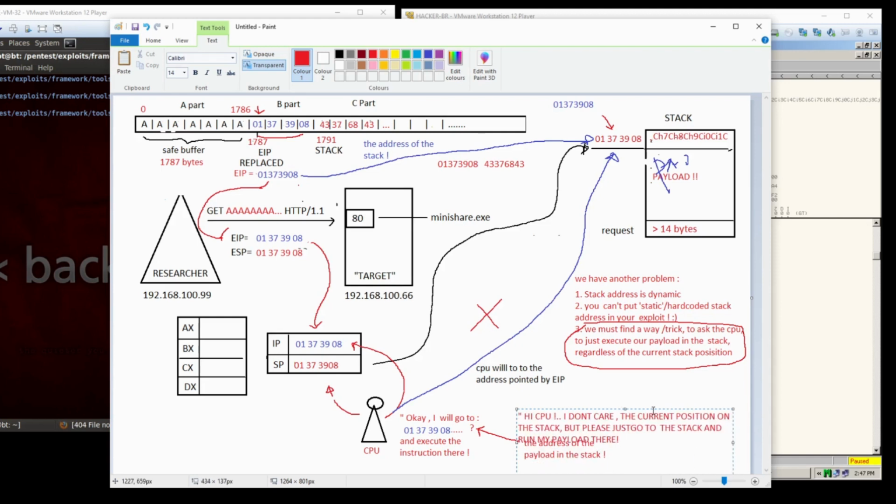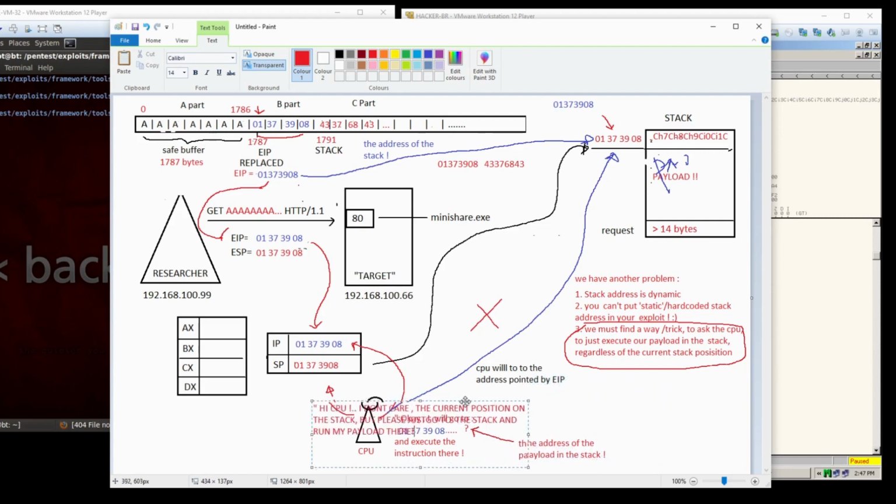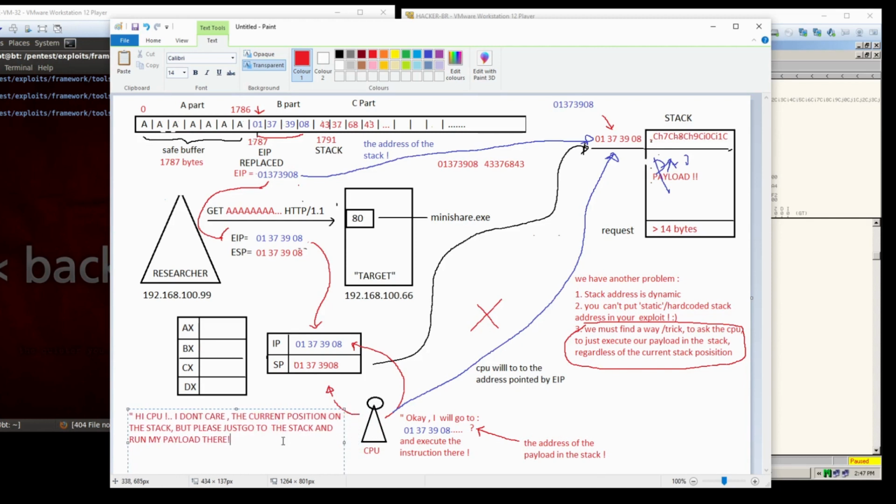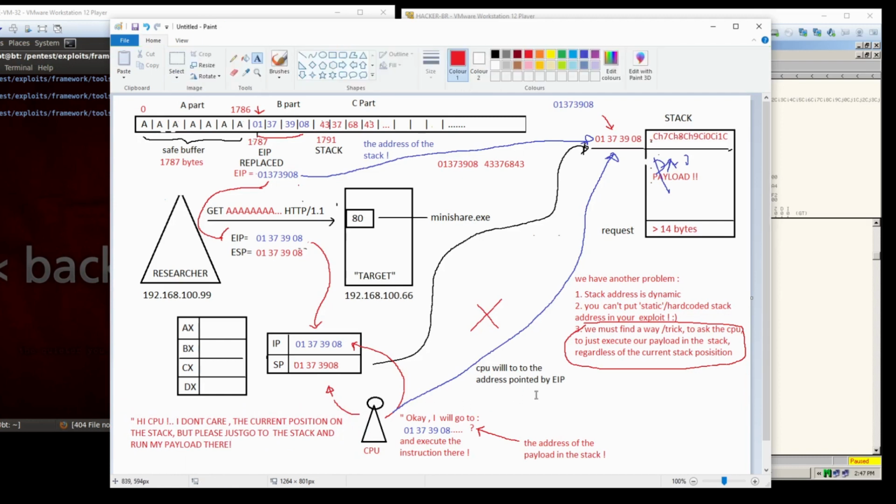Actually, there are a lot of tricks and techniques, but this is the easiest way to understand, although a little bit tricky. But it makes sense. I want to tell the CPU, hi CPU, I don't care where the location or position of the stack is, but whenever you jump, just go to the stack because I already set up the payload there. So how to do that?